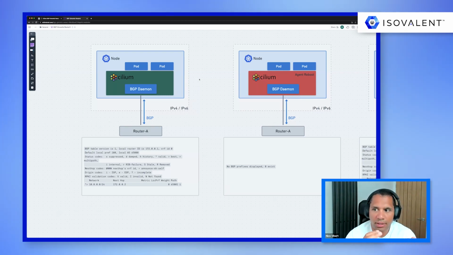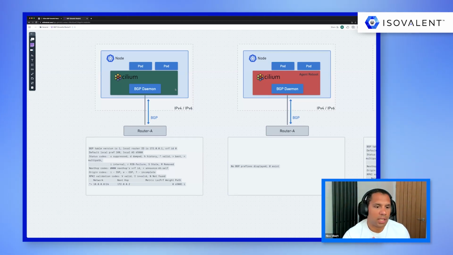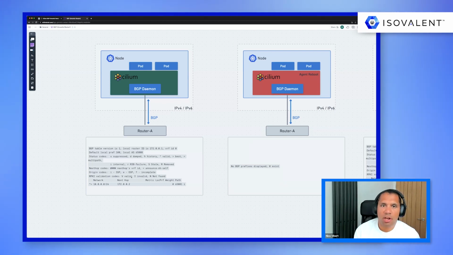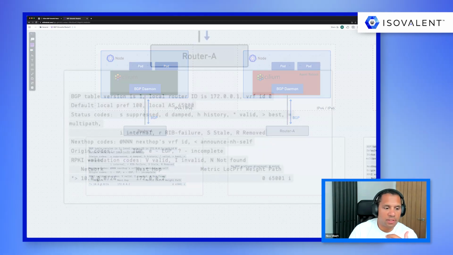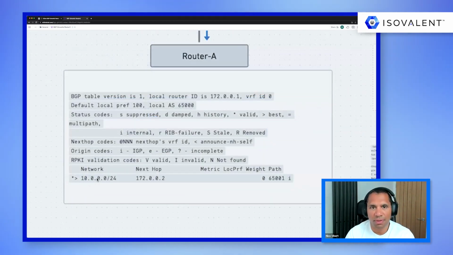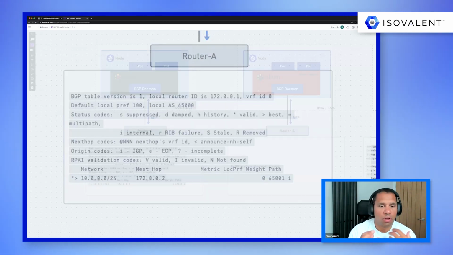The way BGP is done within Cilium right now is by running a BGP daemon within the Cilium agent. When your BGP session is up and running, you can advertise your pod IP ranges and your service IPs to your peers, and it works great. For example, if I look at the routing table of my peering router, I can see the route there, 10.0.0.0/24.